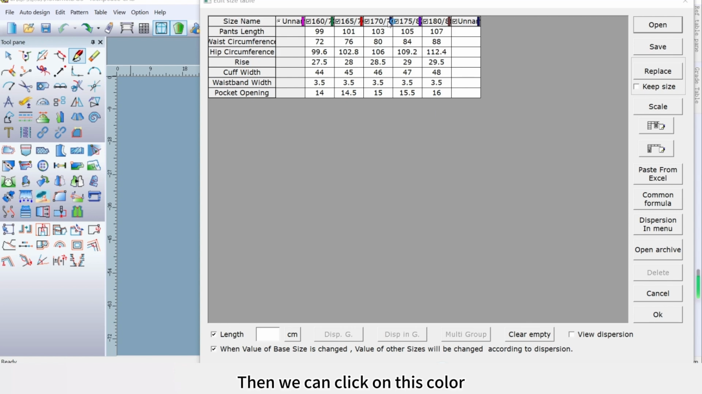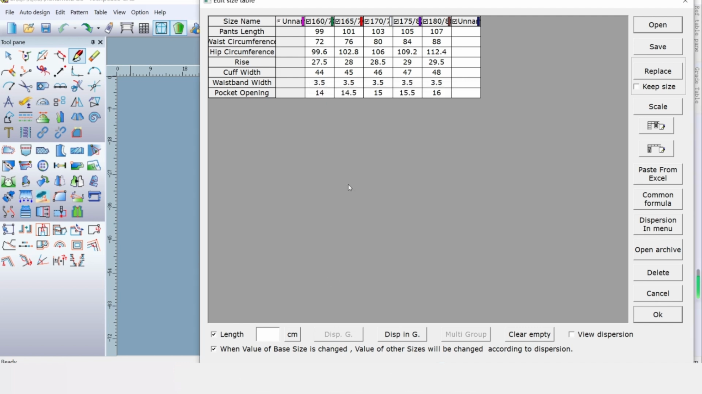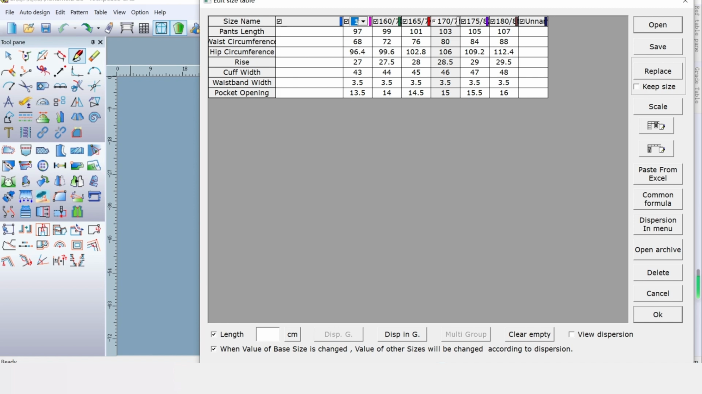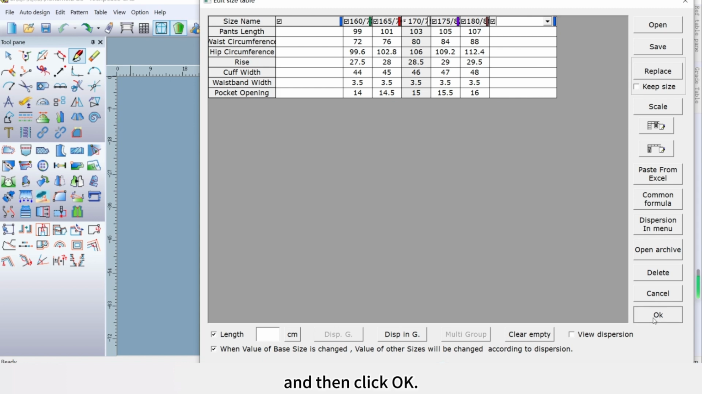Then we can click on this color to edit the color of different sizes. Right-click on the size section. It can be set as a base code as needed. Now we delete the blank sizes first, and then click OK.